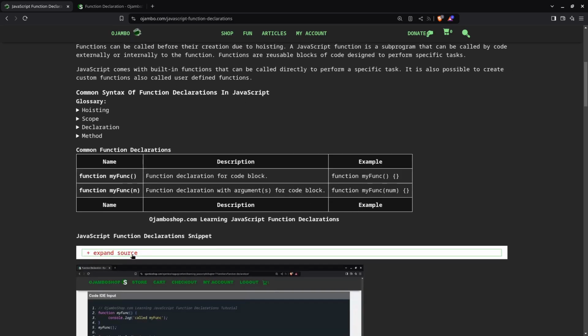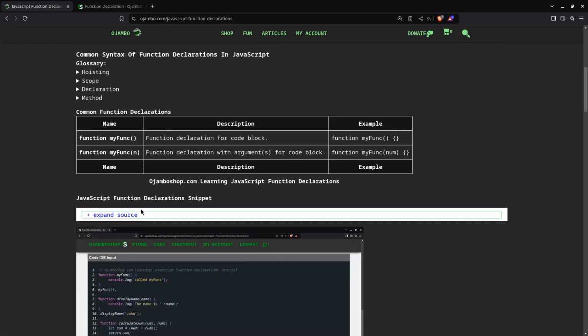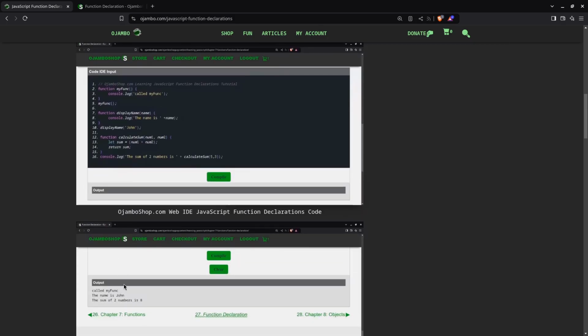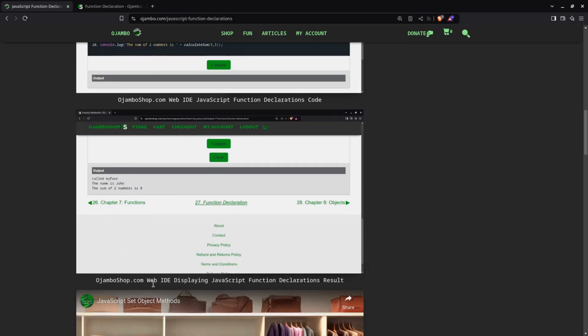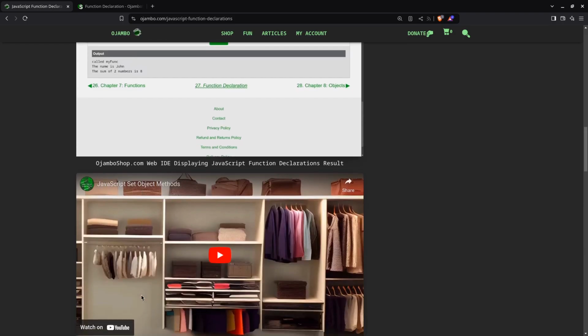So to see the code snippet, you can expand here to source, and you can copy and paste. And this is the output of the tutorial for today. The screenshot is here, and this is the code. So this is the video. This is going to change obviously tomorrow.